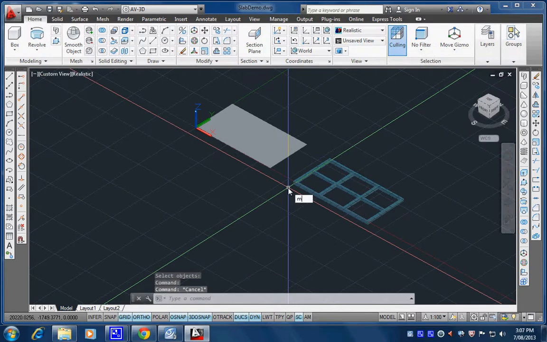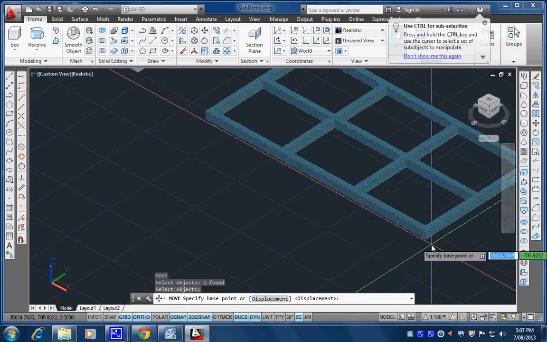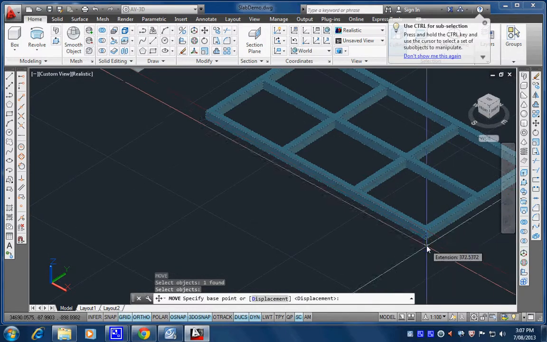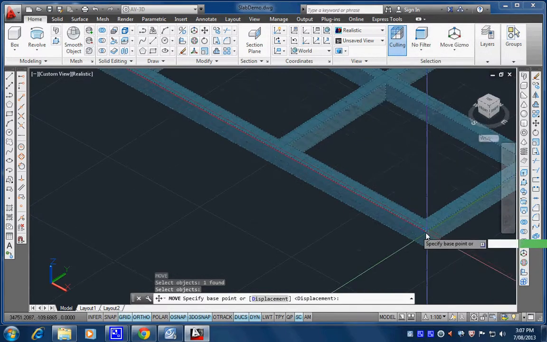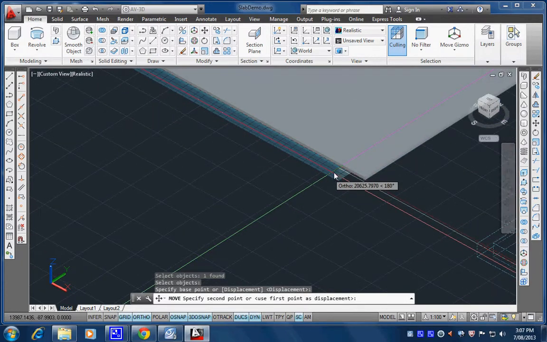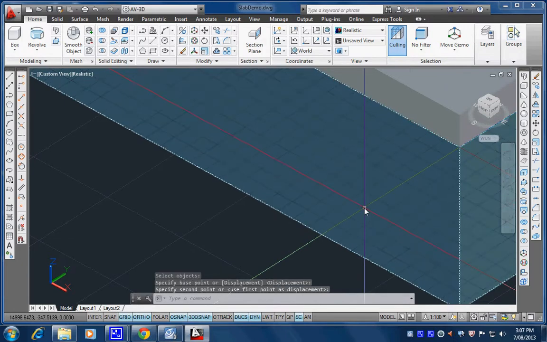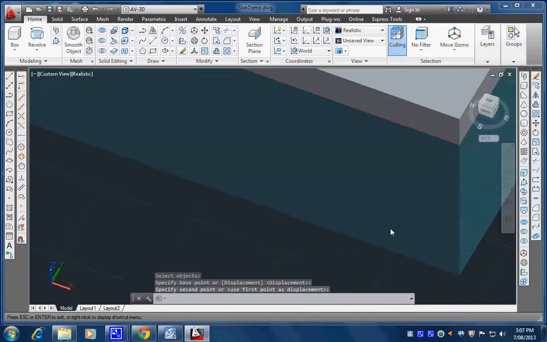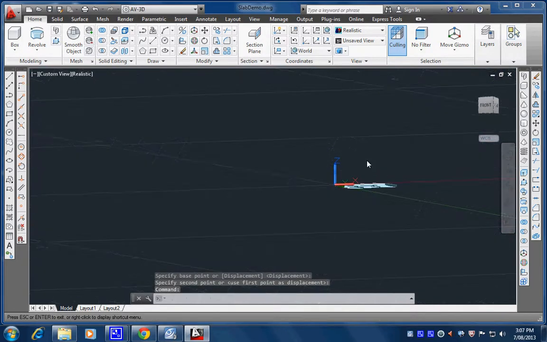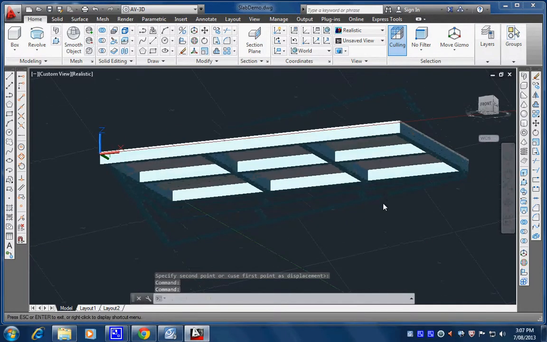So I can now M for move, select this, and I'll just maybe go to this end. It's easier to see what we're doing. Pick it up from here, there, and we'll put it right there, and there it is. That's our slab with that under there. All right, so that's all looking good.